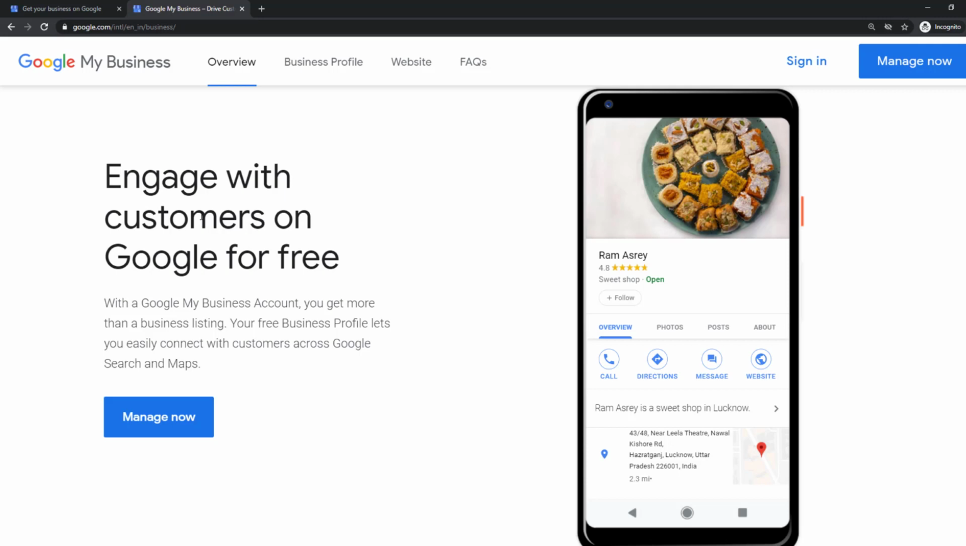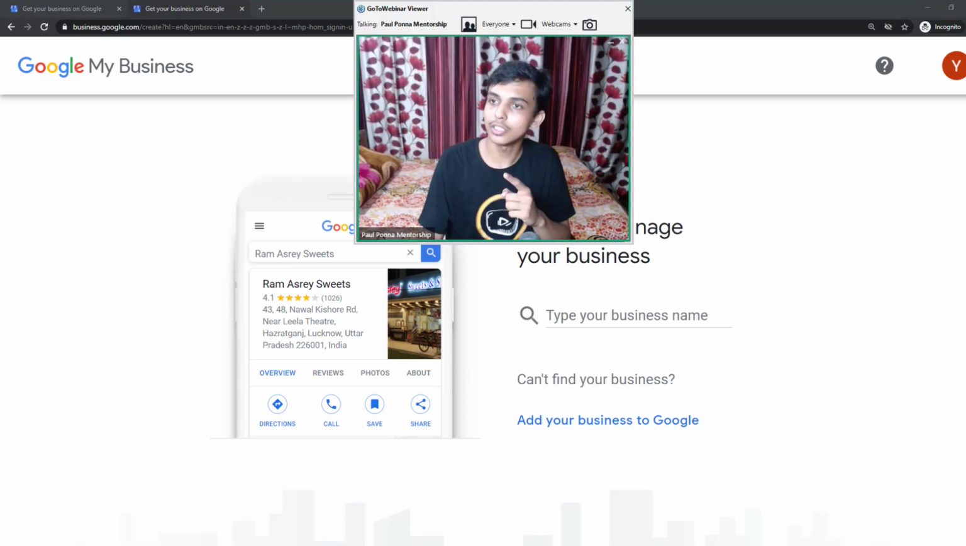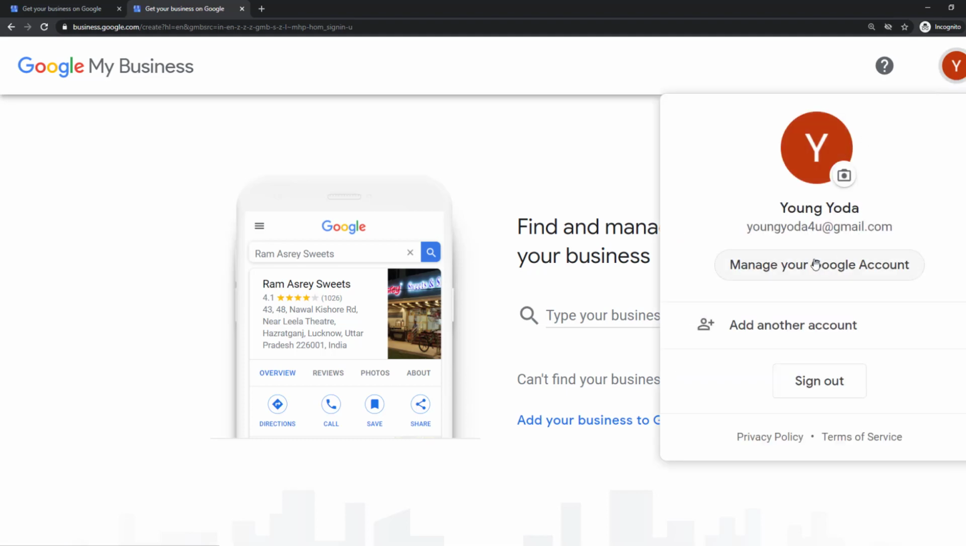Now what you need to do, you need to click on sign in. You need to sign in with your Gmail ID. All right, super simple. You need to sign in with your Google ID. I'm gonna click on sign in, and I'm already signed in, so it's gonna show me. If you see here at the very top right, you're gonna see Young Yoda. This is my Gmail ID, youngyoda4you@gmail.com.